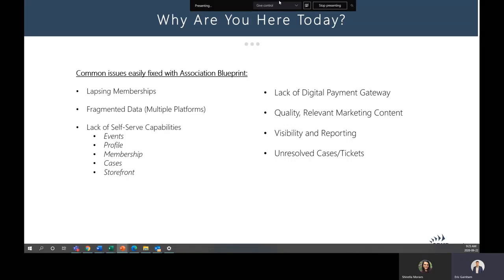And lastly, unresolved cases and tickets. As I mentioned, it's very important that we take care of our individual members at this time, both through how we communicate with them, but with customer satisfaction as well. So we need to make sure that if they have any cases or tickets open, that we come to a quick resolution.